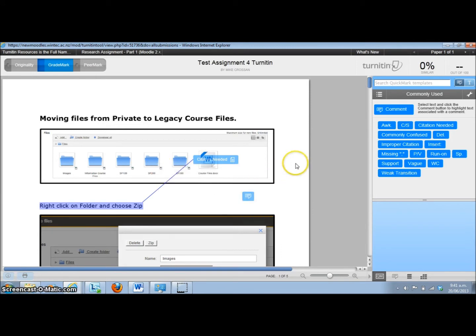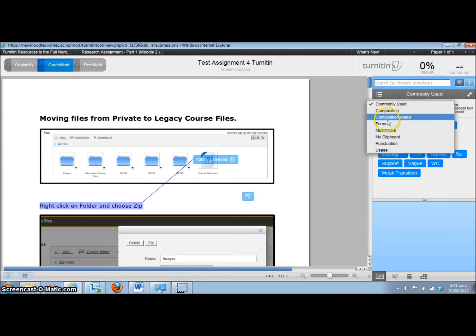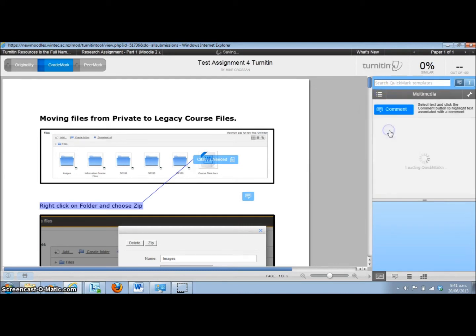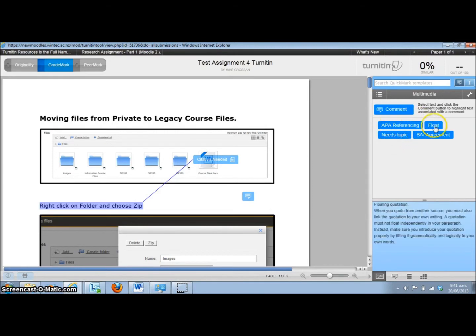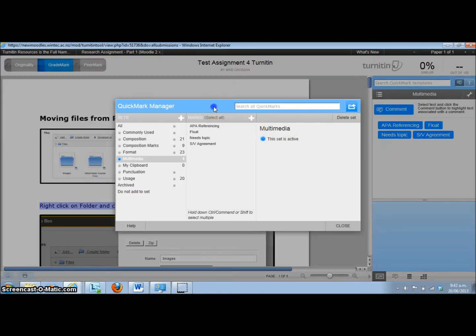Pretty good. Okay, you can change the different set that you want, but a lot of these ones come with Turnitin, and you might decide that you want to create your own. So what we can do is we can go into the quick mark manager. So if I open this one up, it opens up the quick mark manager and allows us to create our own. So let's create a new set, our set that we want to use all the time. Name the set, save it. So I have my own set here, and at the moment I've got nothing in it.